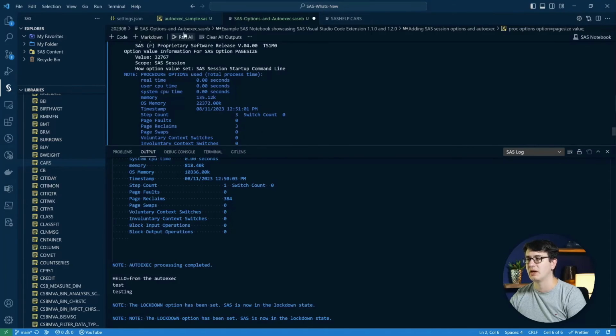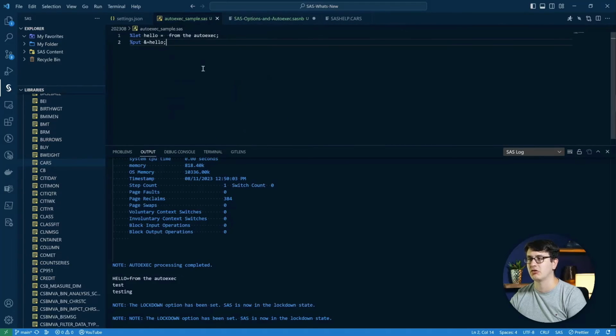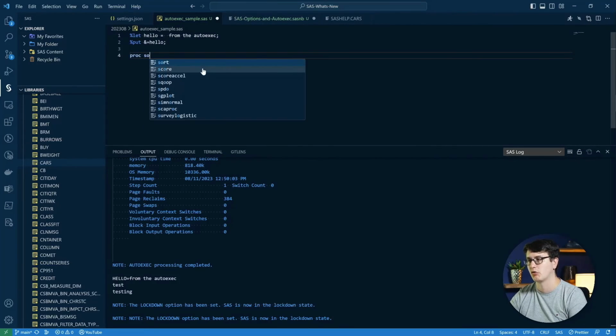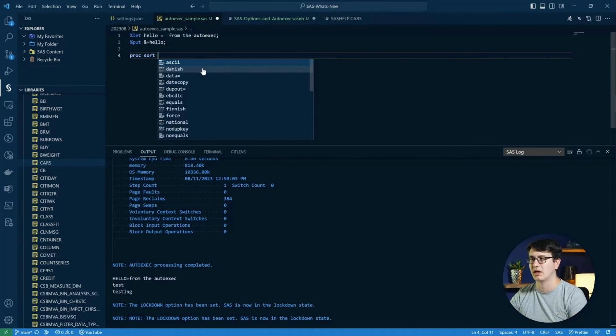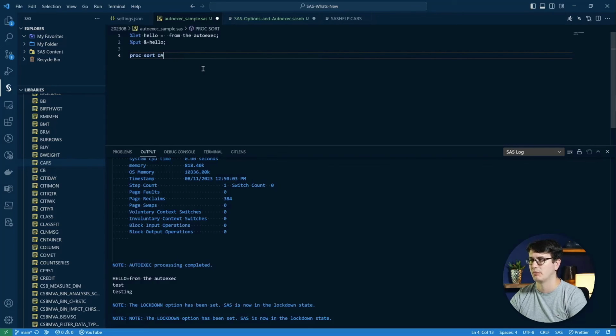The final update is that the auto-completion now honors your writing style. Meaning, if we, for example, start typing proc sort and hit tab for auto-completion, because I wrote in lowercase, it auto-completed it also in lowercase. Now let's start writing in uppercase and hit, whoops, not Danish, but data. And now it's writing it in uppercase. So it matches your preferred typing style when helping you to code.